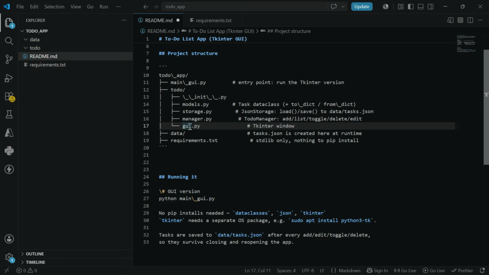Now gui.py, that will be the tkinter window, the GUI we will be working on. So this will be the back end stuff and this will be the front end stuff. And inside data, as I told you, we will be saving the tasks in JSON, and it will be created at runtime. We will not be creating it manually. Runtime means when we add our first task, this file will be created, because we want to save our tasks when this application is closed, otherwise we will lose them.